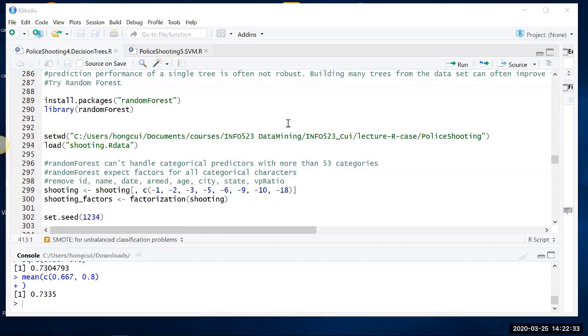Police shooting data, we're going to demonstrate RandomForest and Ch8.